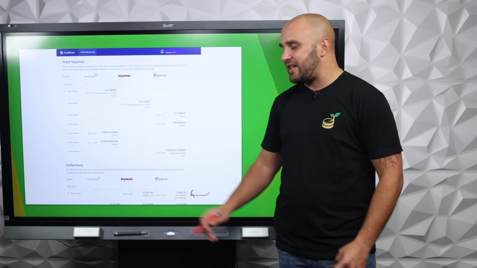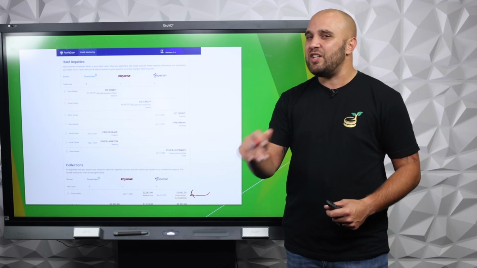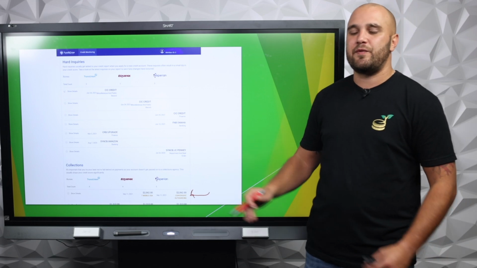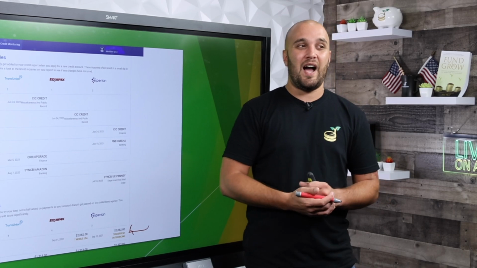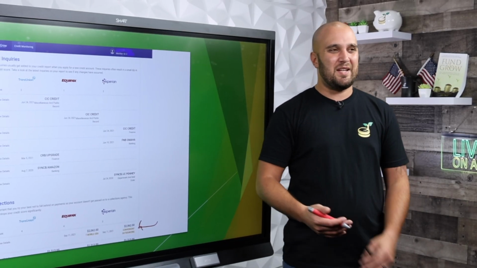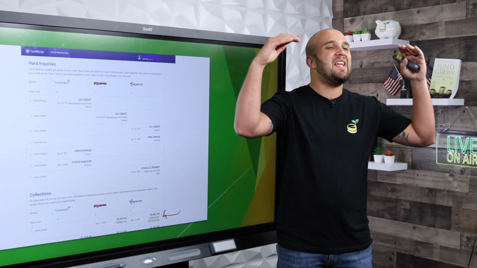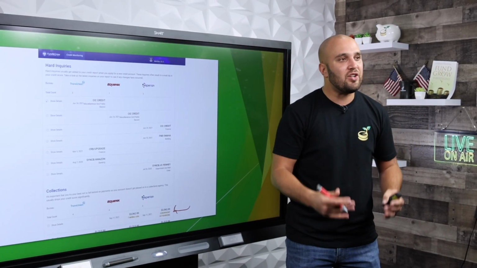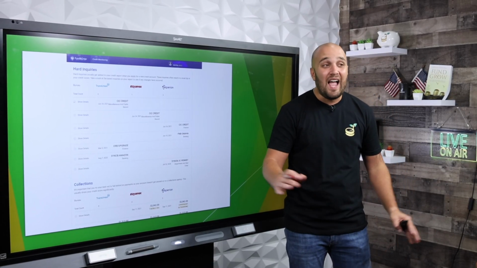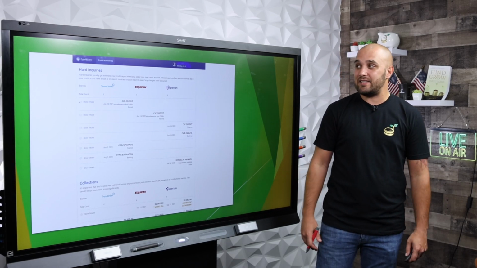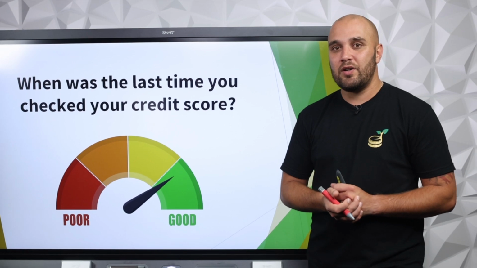If you owe money on a collection, that means you owe money on a closed account, and most likely you are never going to get approved for anything. If you do get approved, you're most likely going to get approved for an auto loan, but your interest rate is going to be in the 10, 12, 18% range. You are losing thousands of dollars if you're paying interest rates that high. Thousands. No questions asked.